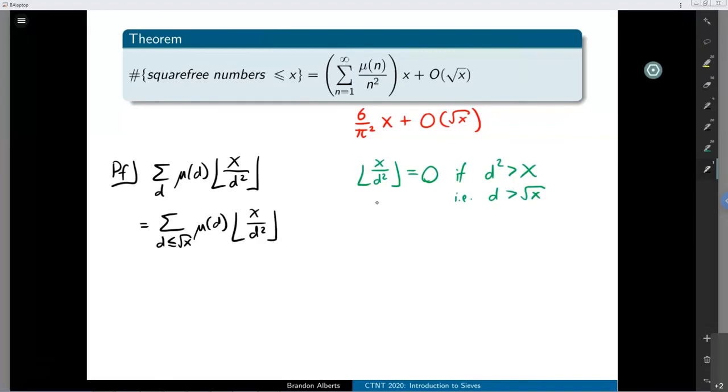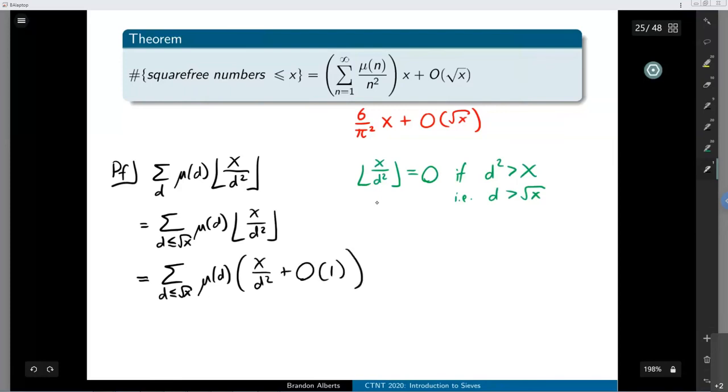That's important because if we write it out as an infinite sum, we have to be a little bit careful on the next step. On the next step, take the floor function and we say it's equal to whatever's on the inside plus big O of 1, like that. And now let's distribute the summation. This is the sum over d less than or equal to square root of x of mu of d over d squared times x, plus big O of the sum over d less than or equal to square root of x of 1.